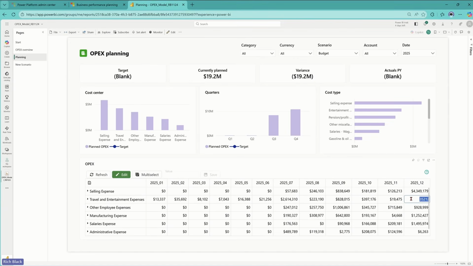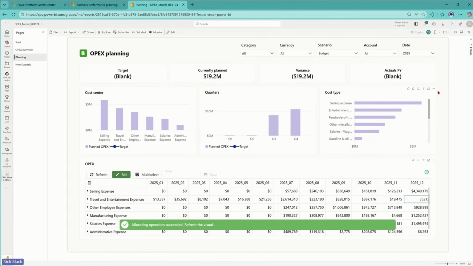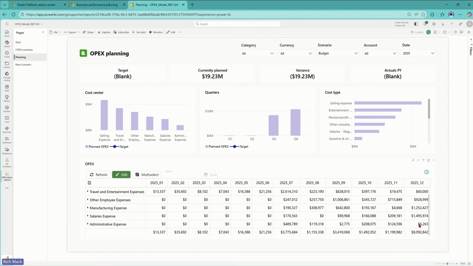So I'm going to go ahead and change the value for my travel and entertainment expenses here. And simply by entering 60K, I can apply that, and that value is going to be allocated across that expense category. And you can see these numbers have been updated here in real time.